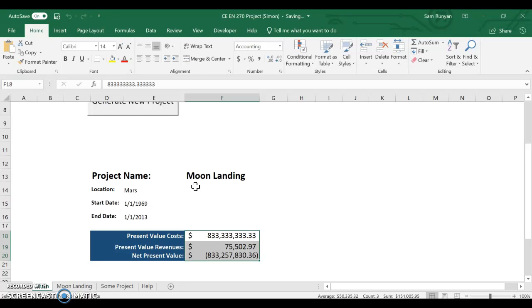So see the summary of the project is in the main sheet. It says the project name is Moon Landing, the location, and the date when it ended as well. And we can see the present cost and the present revenues, and also the net present value. As you can see, there are actually losses with a negative number at the bottom.